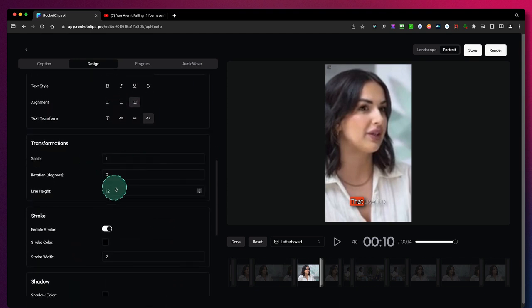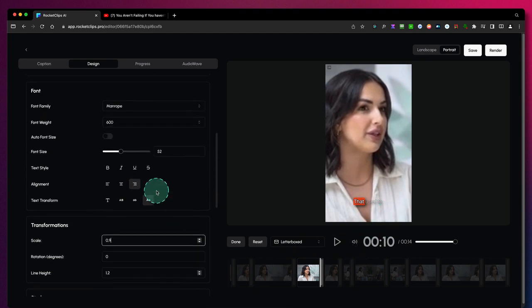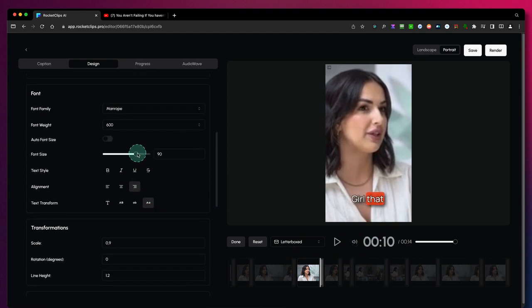Now in the transformations here, you can set the line height. You can also set the scale. Now the best scale is 0.9 here, where you can set the font really high so that it does not go off the screen here.